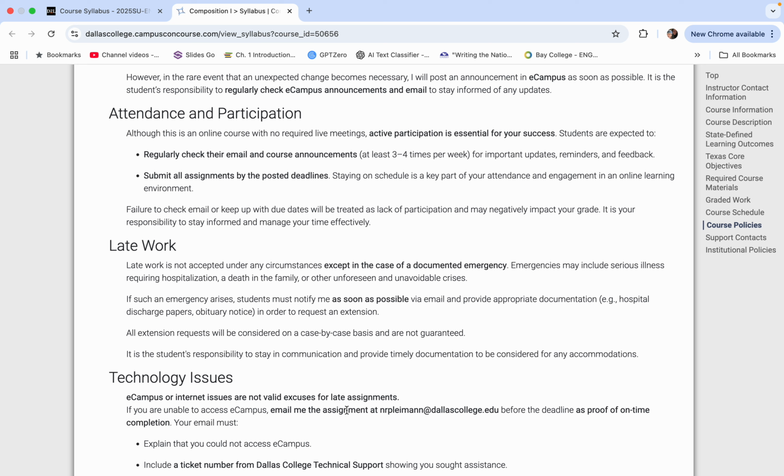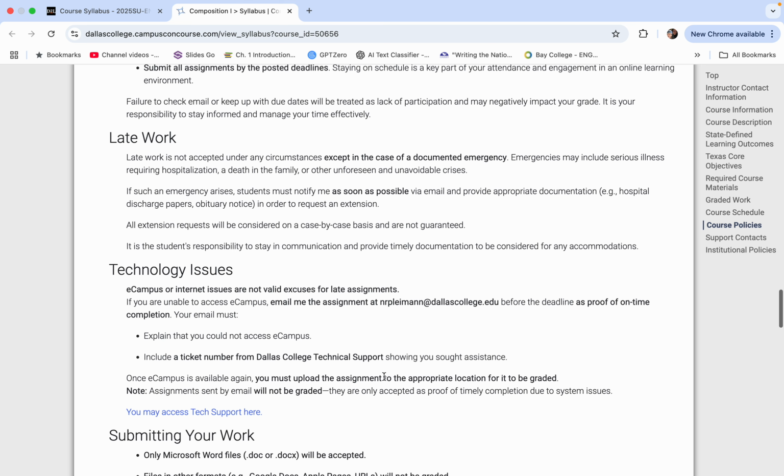Below that is attendance and participation. You have to participate in the course. It is an online course, so if you're not participating, you're not getting your grade. So make sure that you're checking your emails, checking your announcements, and then submitting assignments by the deadline.